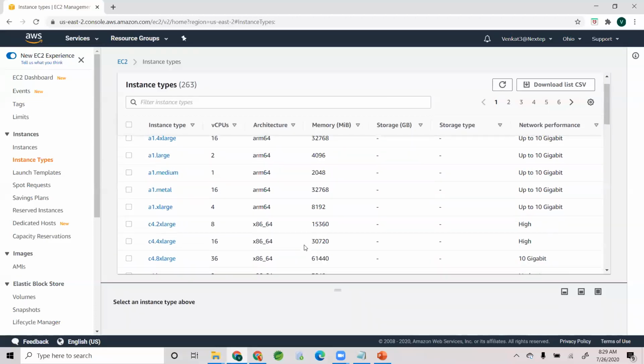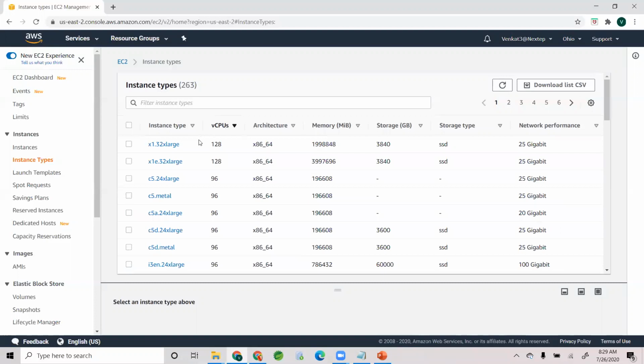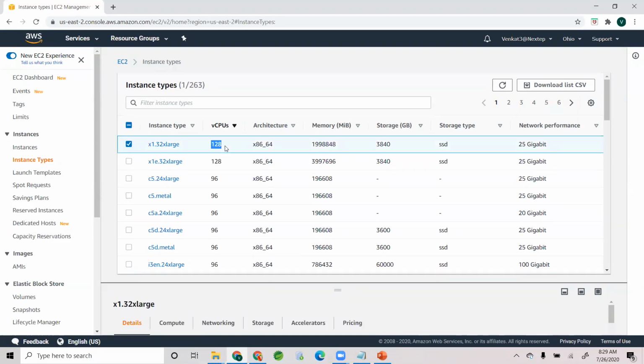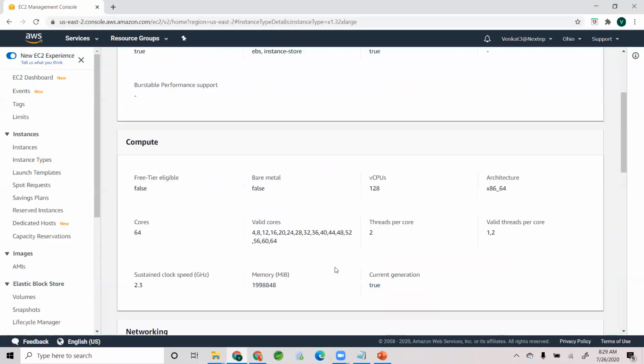So this is your network performance, and this is your RAM, and this is the number of CPUs. Actually, you go with that. Let's see this one, X1 32xlarge. It's coming with 128 vCPUs, virtual CPUs. You just click on it and then look at the price anywhere.